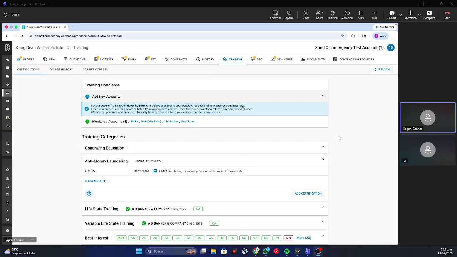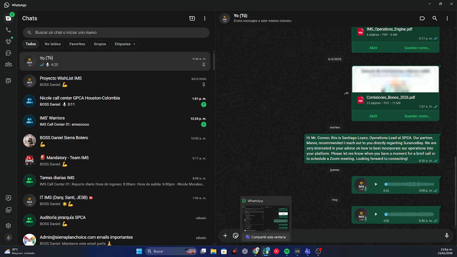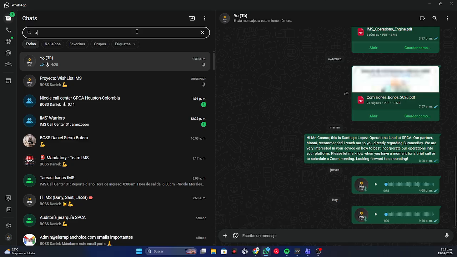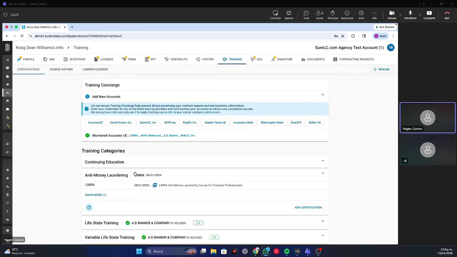behind the scenes work. Also, when I'm logged in here, I can go ahead and add any additional provider. So SuccessCE is a great one. I can log in with my credentials. It's going to sync those two accounts, pull in all the information. We can also pull in anti-money laundering training. If a producer is logged in, it will give another option here saying start certification. And when they start that process, we give them options on vendors to choose. SuranceBay does offer an absolutely free SureLC AML course that can be used by any user. It's actually become now the most popular AML course in the industry.